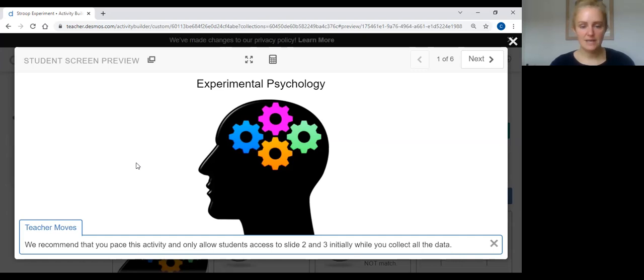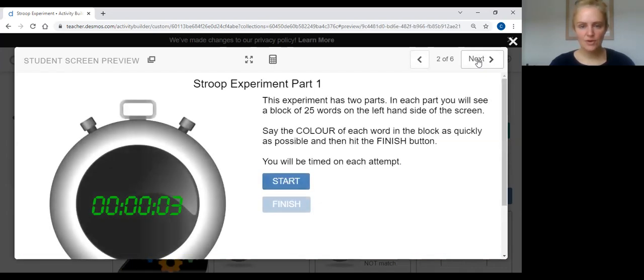You can see here it says that we suggest that you pause this activity and then let them do slides 2 and 3. I'm going to show you in a minute what I mean by that. But first of all, let's just look through. The students obviously don't see that whenever you set the activity. The first slide is just a holding slide. Then we've got the first one, which explains what they have to do. They have to say the color of each word.